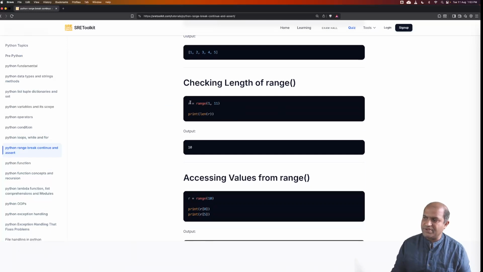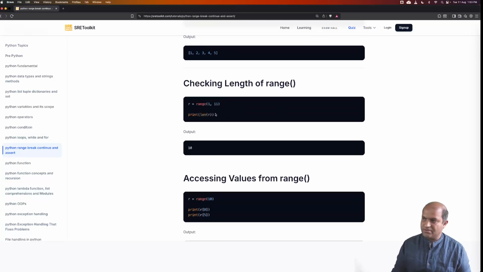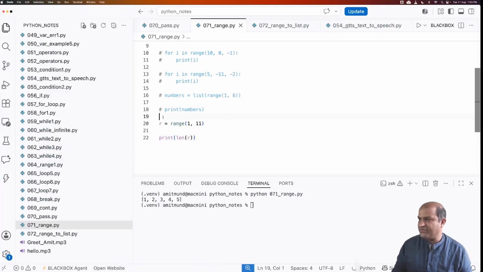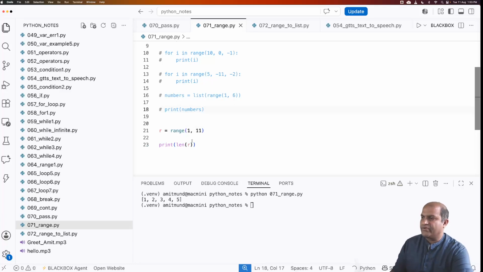Okay, let's try one of the methods. In this example, if you are getting confused, you can create a separate file and just comment out the rest of the previous code, right? Okay, so in this case it starts with 1 and goes up to 10. So 1 2 3 4 5 6 7 8 9 10. So what should be the length? If we calculate, it should return you 10, right?